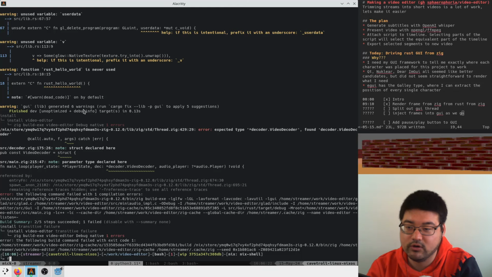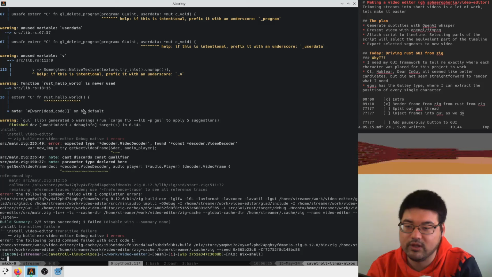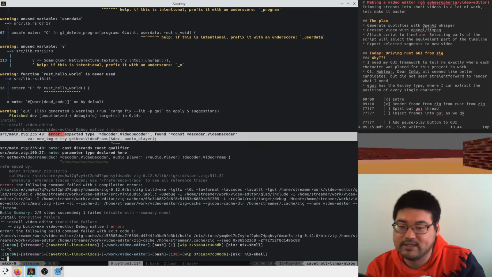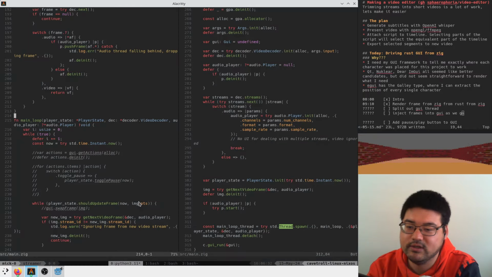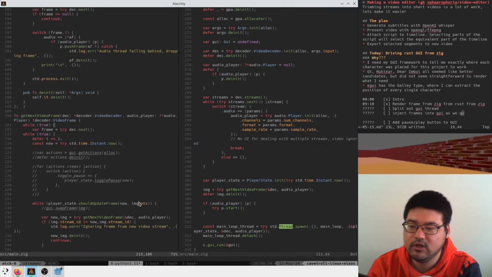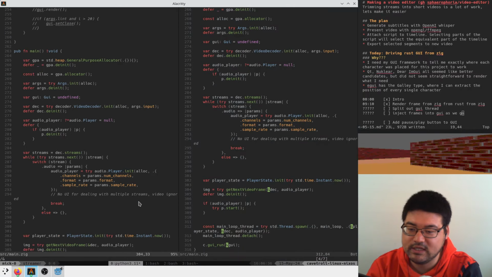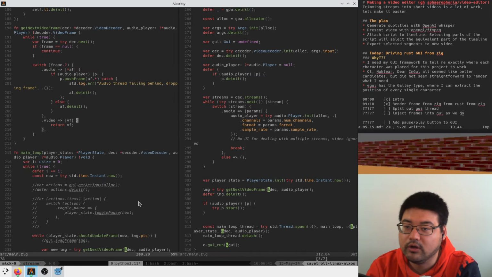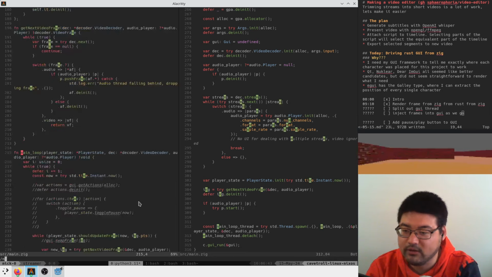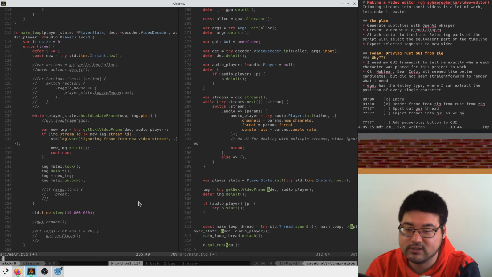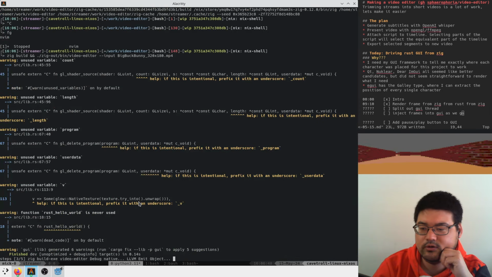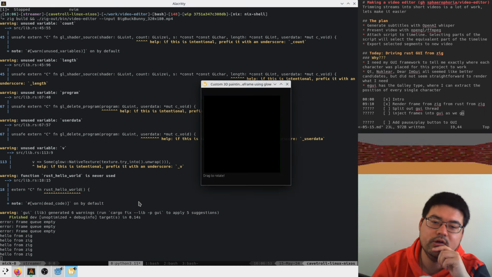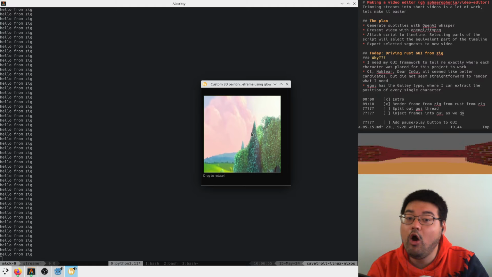Expected type to decoder decoder. Oh wait, no, that was fine. Why is it angry? Putting the ampersand there seems like what he wants. Oh, because here we're passing in by reference. Sorry, by pointer in this language. Pass by reference is a C++ thing that I will never get out of my head. So this, where's my main loop? Here it is. So it's this decoder goes away like this.